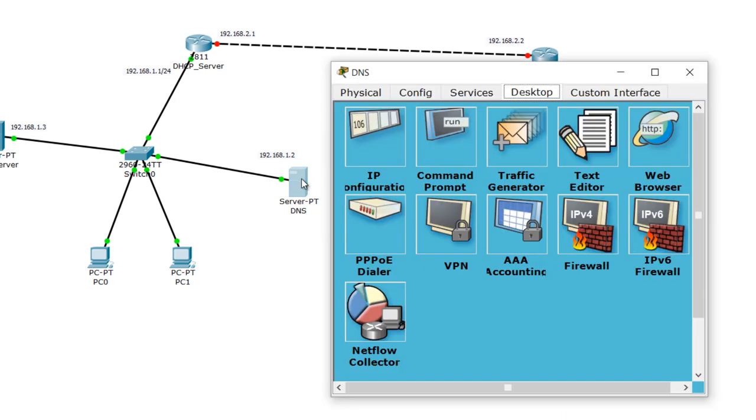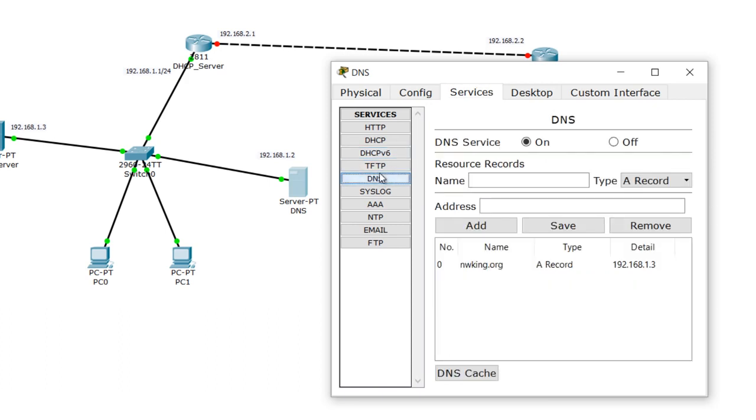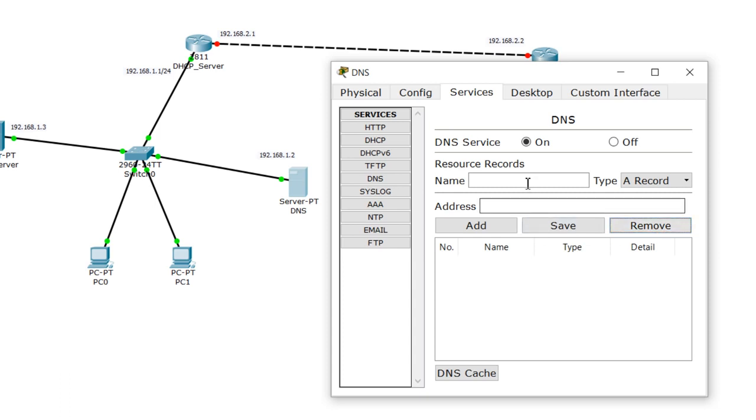I'm going to go here. I'm going to create from the services. I'm going to say this is a DNS service, so I'm going to create a DNS. So what I've done is, I'm going to remove this, I'm going to show it again. www.nwking.org, right? If somebody comes for nwking.org, I want this to be the IP address 192.168.1.3, right? You need to convert nwking.org to 1.3, and I say add. So this is added now.